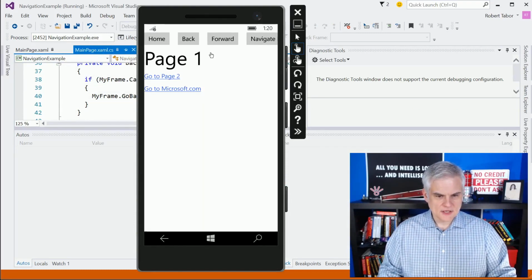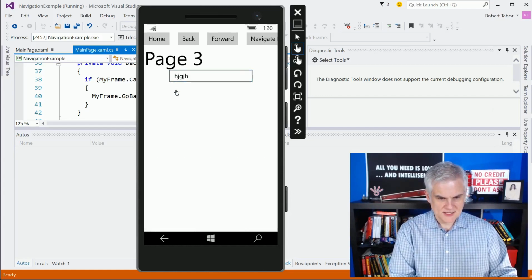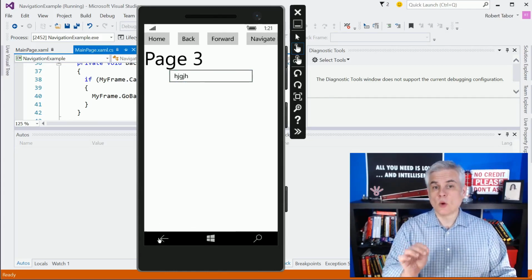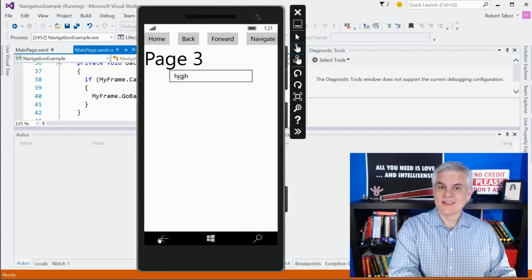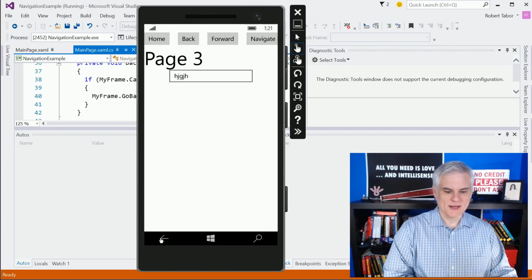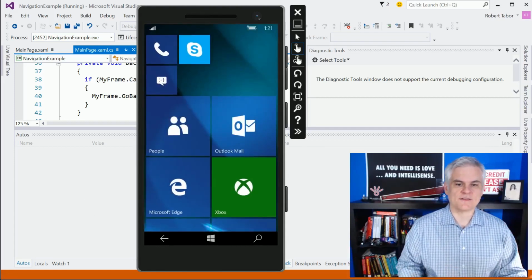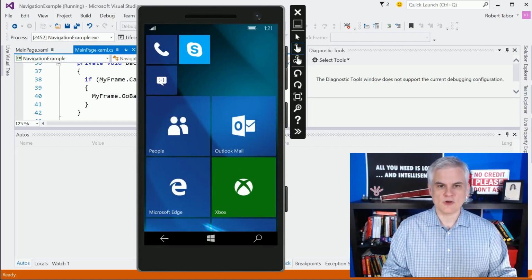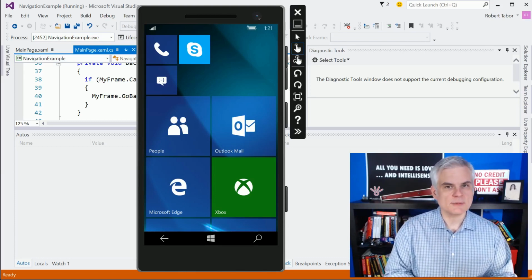And let's go to page 2, and we can even type in some junk here and go to page 3, and then we can go back. All right, we can go forward. Now, what if we were to hit this back arrow? What we might want to happen is that we want to go back to page 2, then to page 1, but when I hit the back button, it completely escapes out of our application and goes back to the home page. And unfortunately, how to fix this will require a little bit more explanation.